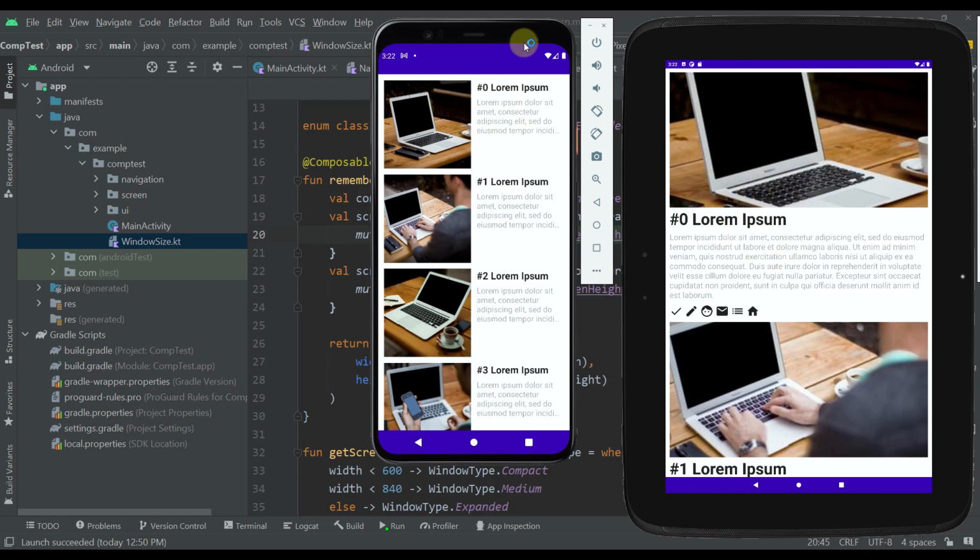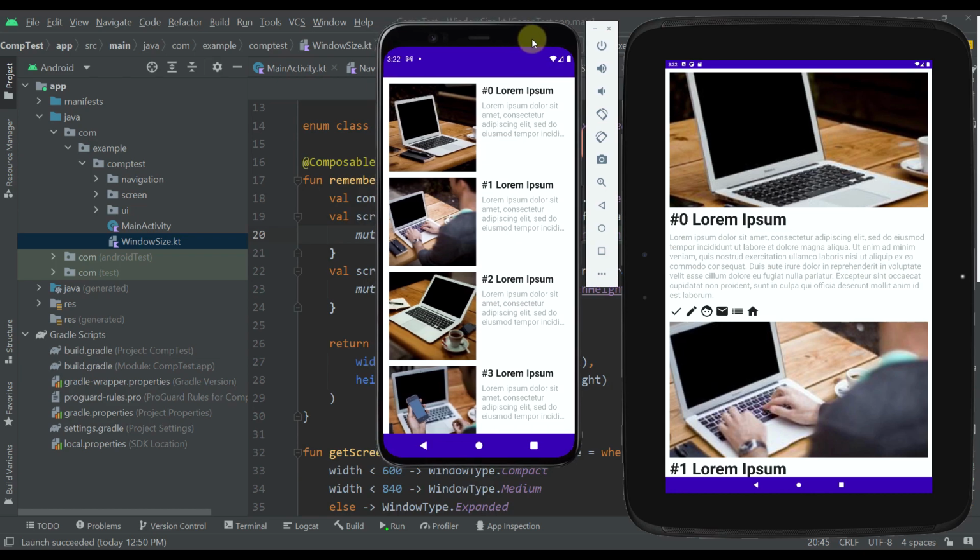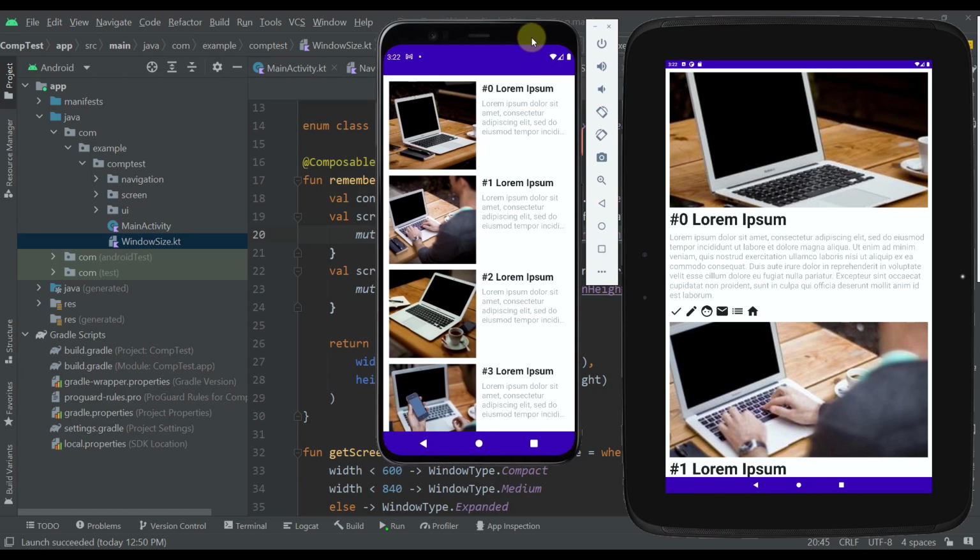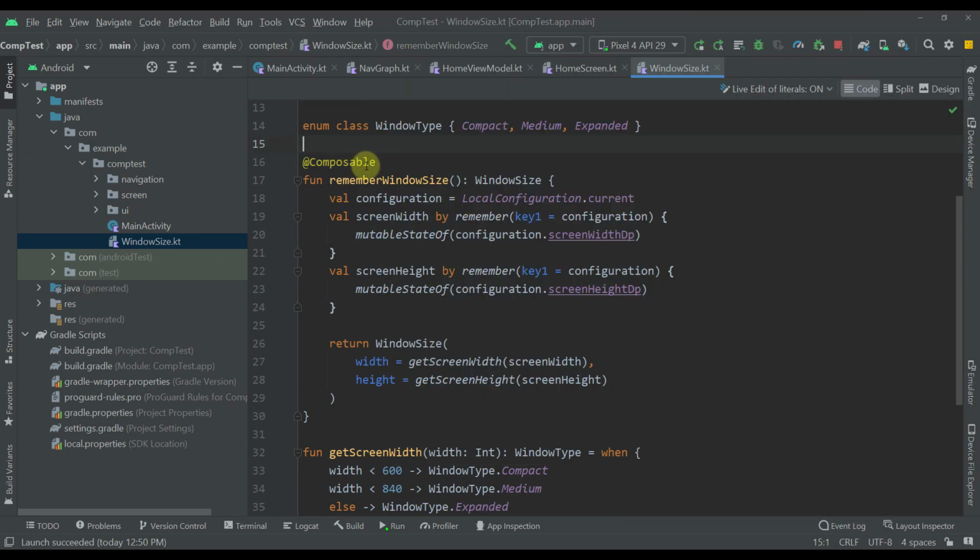Alright, so now that you have seen how this multiple screen support looks on a tablet and a mobile device, I'm going to open up this project which I have already prepared for this video, and then I'm going to explain how all of that is actually configured.